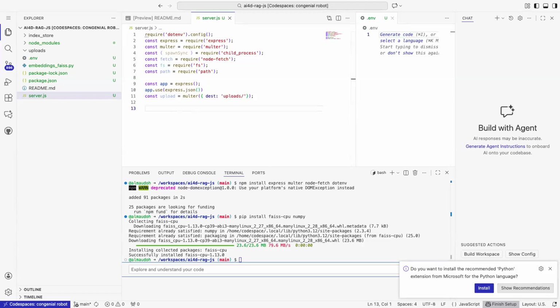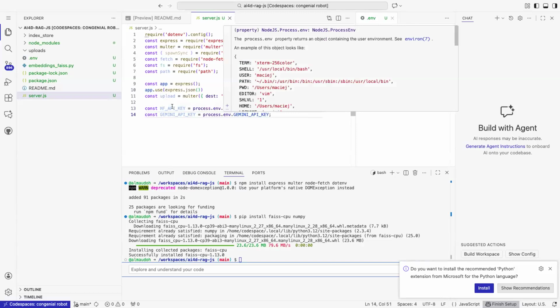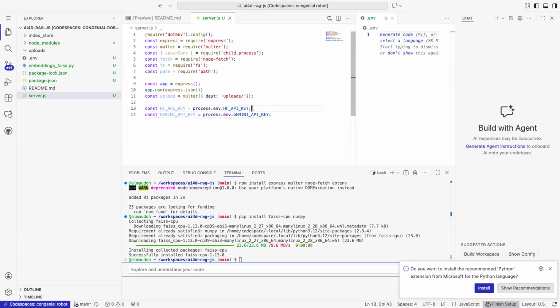Now, let's get our API keys. There are two main keys we will get. Since we're using FAISS, we don't need a key for the vector database. We only need a key for the Hugging Face API because we are going to use Hugging Face sentence transformers for the embedding. And the sentence transformer class only exists in Python, so we're not going to use the sentence transformer SDK. Rather, we'll just directly call the Hugging Face API. Then, of course, Gemini. Gemini has a JavaScript SDK, so we'll use that.